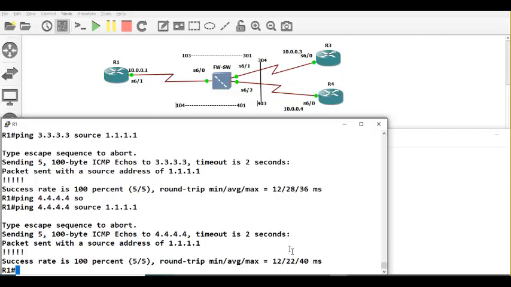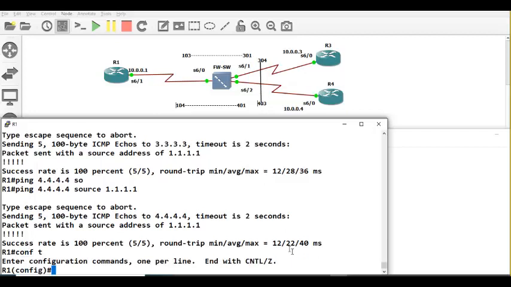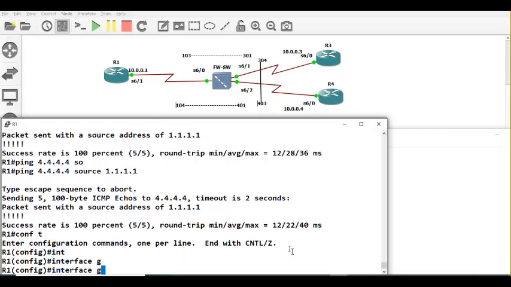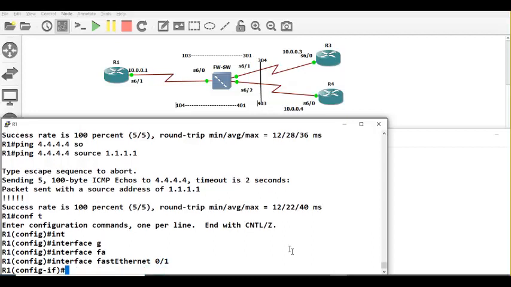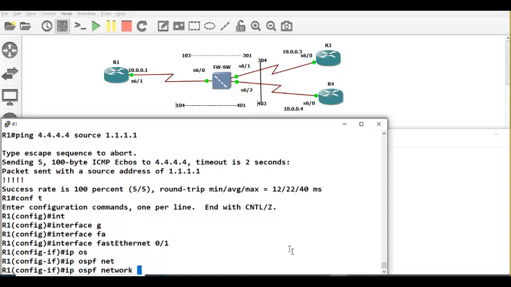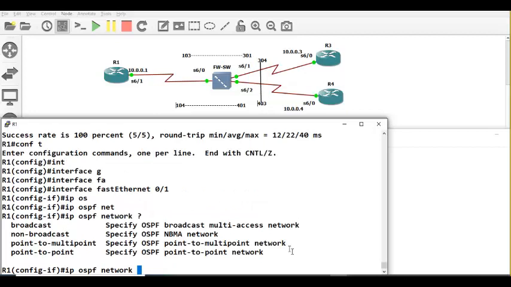This is a command that you should say. Assume this as Ethernet. I can show it on Ethernet, but I don't have a wire here. On FastEthernet 0/1, I can say ip ospf network type non-broadcast. I can say broadcast. I can say point-to-point. I can say point-to-multipoint. If I put this command, the neighbor discovery will not happen for you.